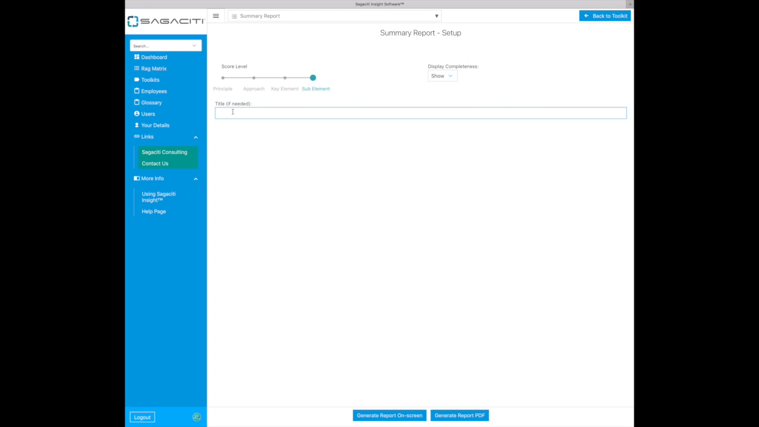And here you can enter your title. You can see previous titles come up. You can just select them if you choose to. You can either generate the report on screen or you can generate it directly to a PDF. We'll start by generating on screen.